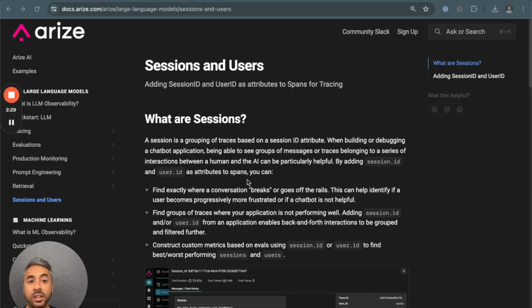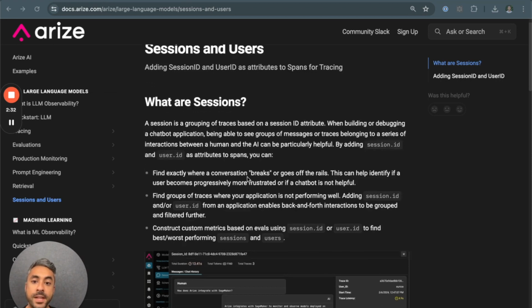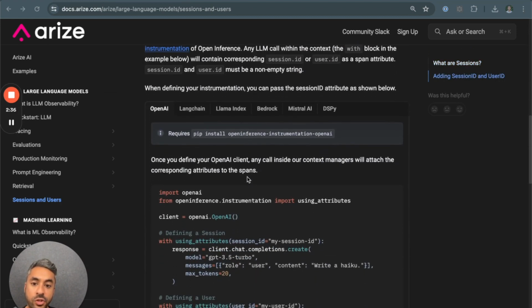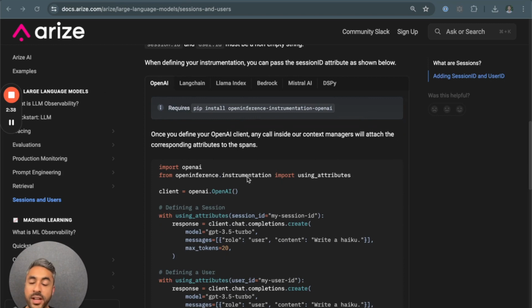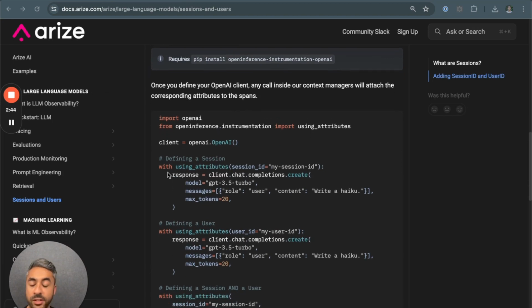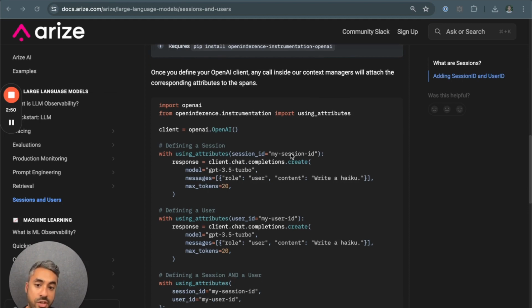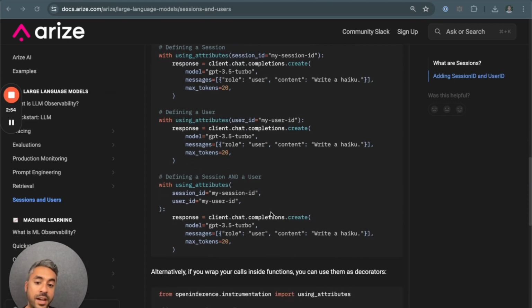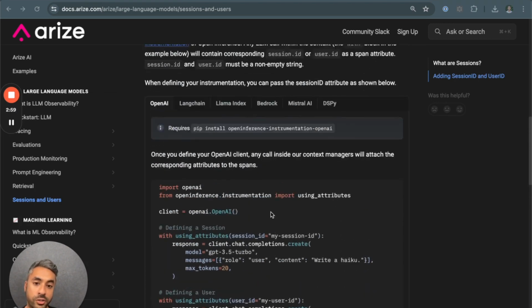For that, I'll hop over to our docs. Looking a little bit further here, you can see that instrumenting the session ID when you're instrumenting your traces is simple: you can pass an attribute here, and we've created a convenience function called using attributes, where you can pass your session ID or a user ID, or session and user ID. You basically want to instantiate this right before you're making the call to your LLM.